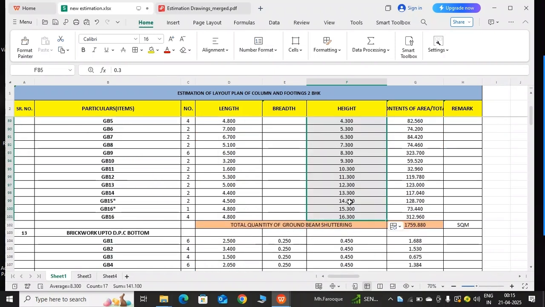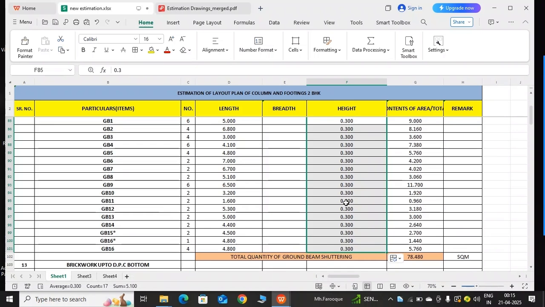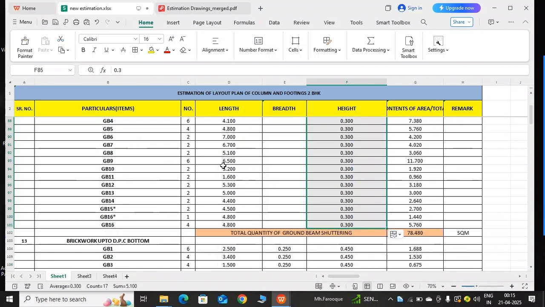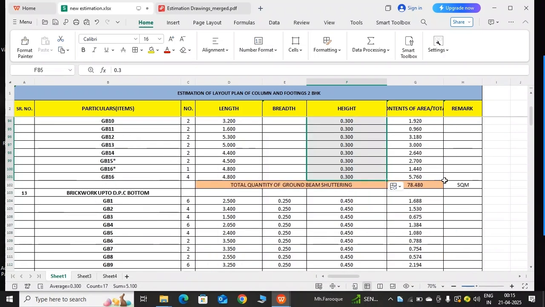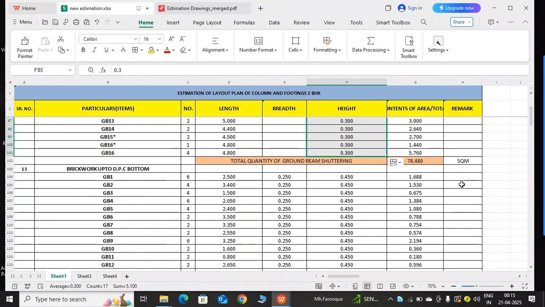Look at this. This is an error. Okay, what you should do, we do not need fill series, we need just copy cells. Now it is correct. So this will be the ground beam shuttering and it is done, and this will be the total, and this is the unit of measurement.